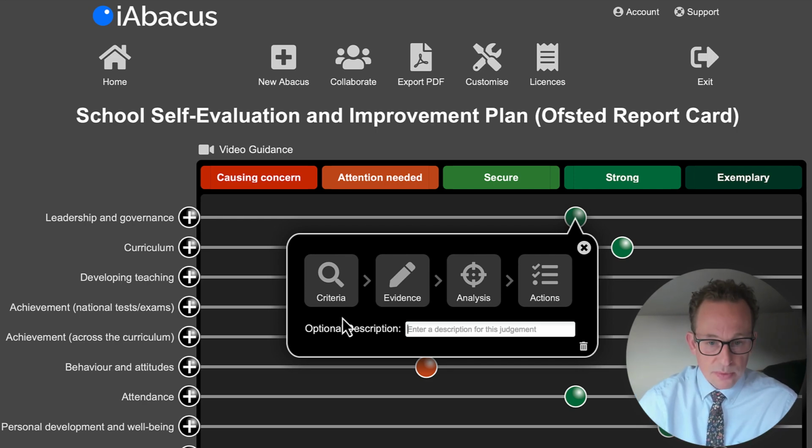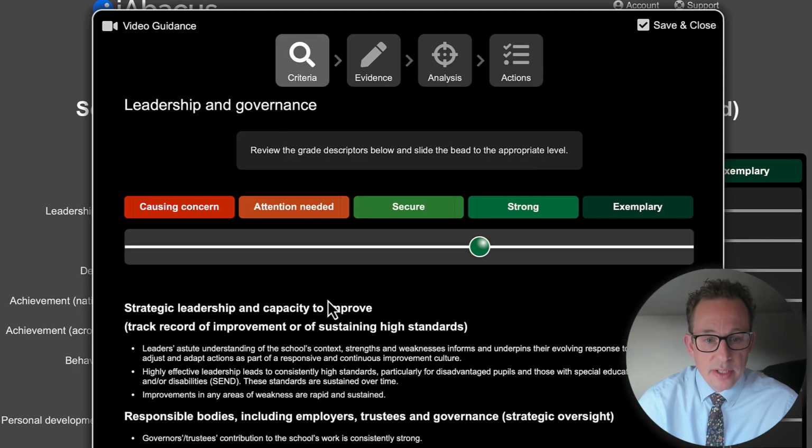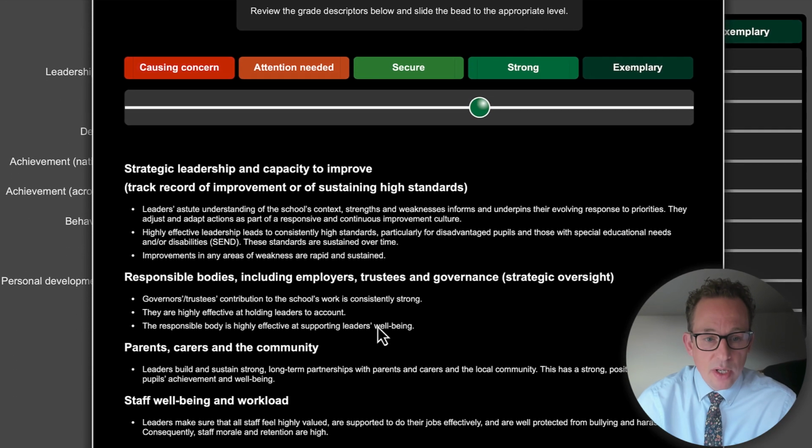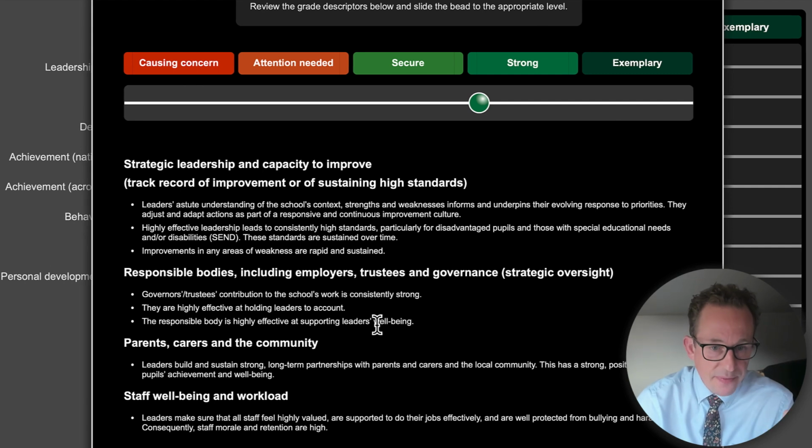Let's go through this model. Remember earlier we talked about how people make instinctive judgments, like I just did there. Well, it would be good, wouldn't it, to check the criteria. So click on the criteria and straight away we now load in these identifying features, or this grade descriptor of what strong looks like. And this is taken straight from the report card framework.